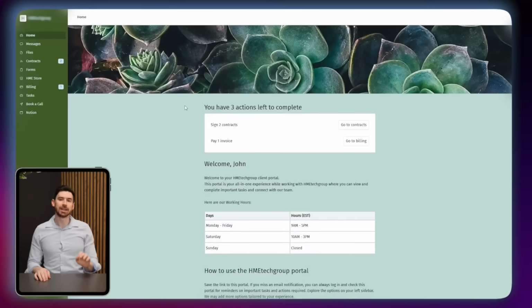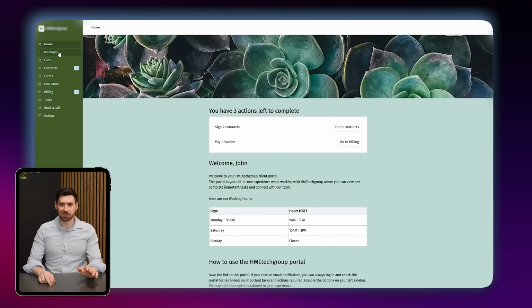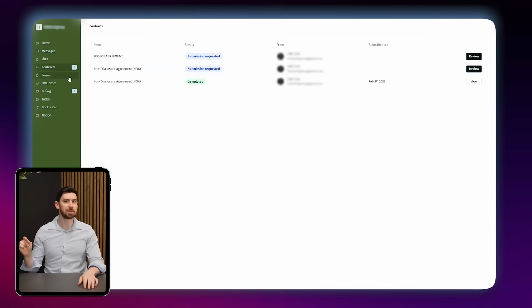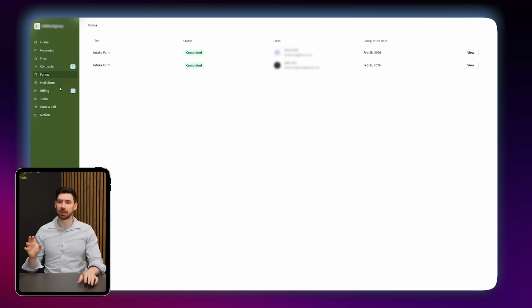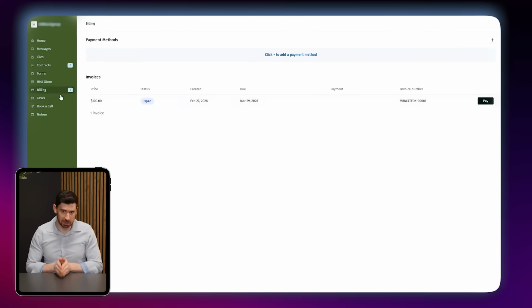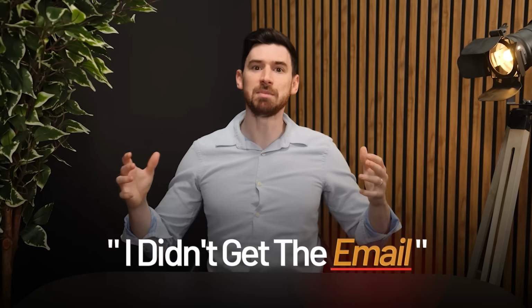The client portal itself actually deserves its own mention. It's white labeled, so your clients are logging into your branded space, like you've got your own domain, your colors, your name at the top. They can see the documents, sign contracts, send messages, view invoices, and complete tasks all in one place. There's no more of this, "I didn't get the email," or "which link do I use?" It all lives in one clean portal. When a client logs in and it looks that clean, the relationship starts differently.